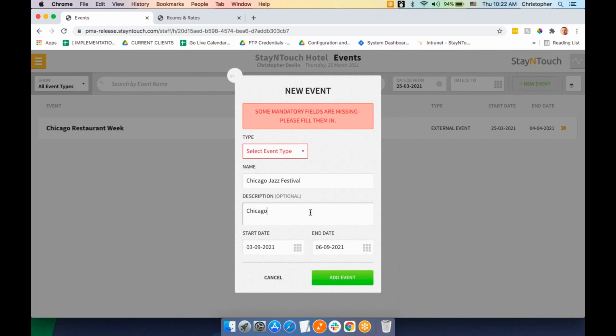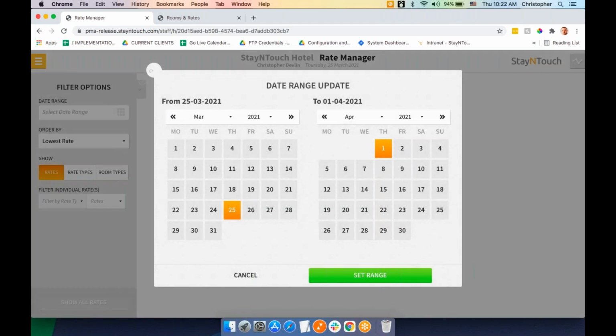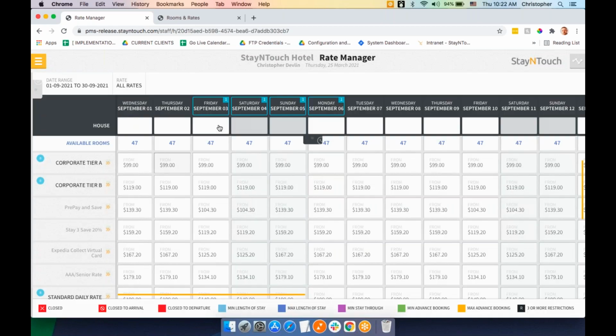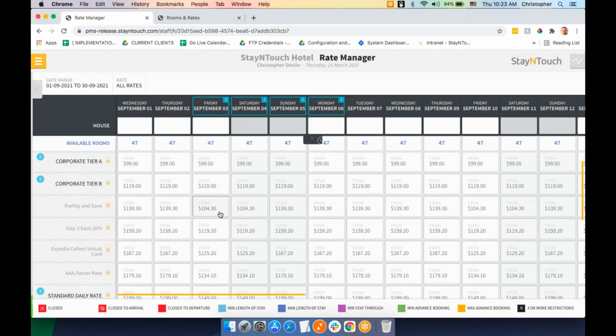But we could also put in a description in here. Festival may cancel, something like that. And then this would be either a public holiday, an external event, or an internal event if it's something within the property itself. So let's say external event. We'll add the event. And now in our rate manager, if we pop along to September, there we see the event listed for those particular dates, and we can easily click into it and see exactly what's happening over those dates and set our pricing and strategy accordingly.